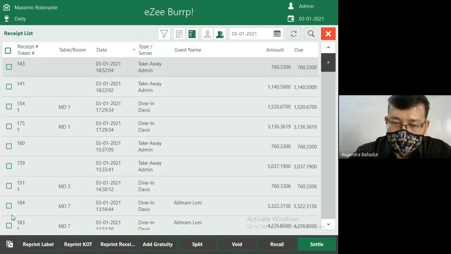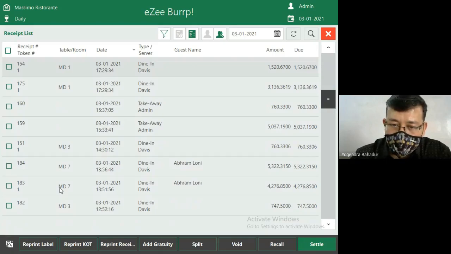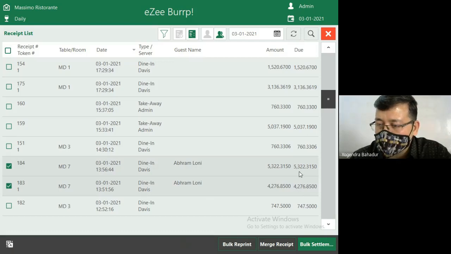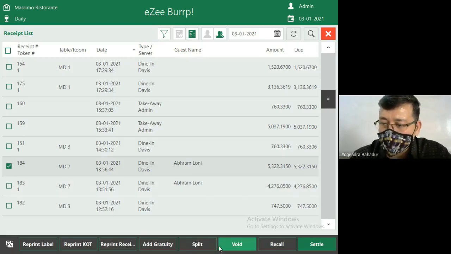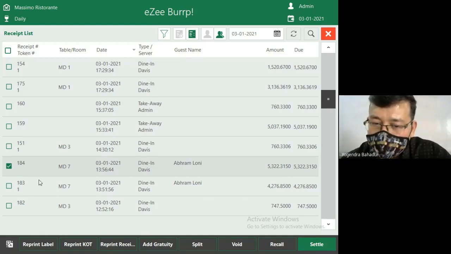Now, if you see properly, here you can see in table number 7, the second last and the third last, now you have 2 receipts. One is 183, another one is 184. Why are 2 receipts there? One with the amount of 4276, another one with the amount of 5322, because we have actually split this particular receipt. So after that, now we'll have to go to the last part.